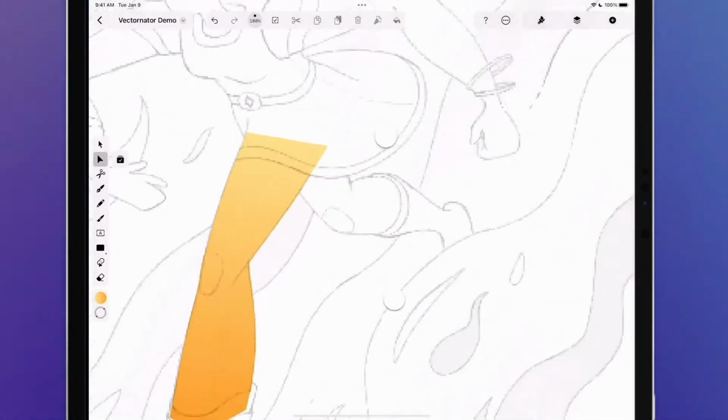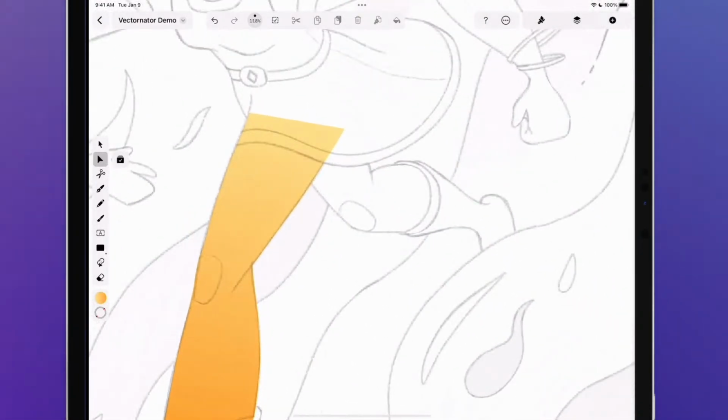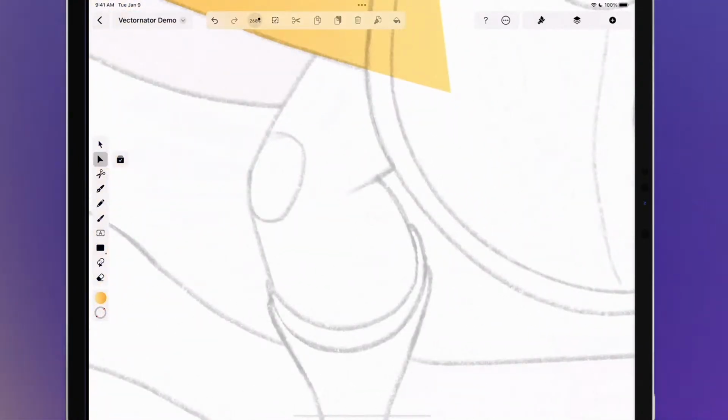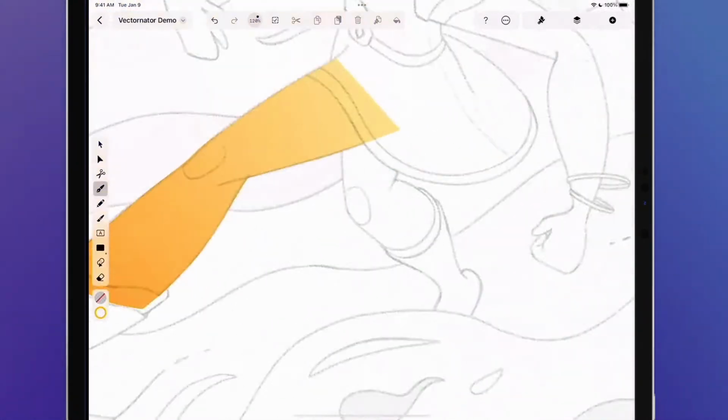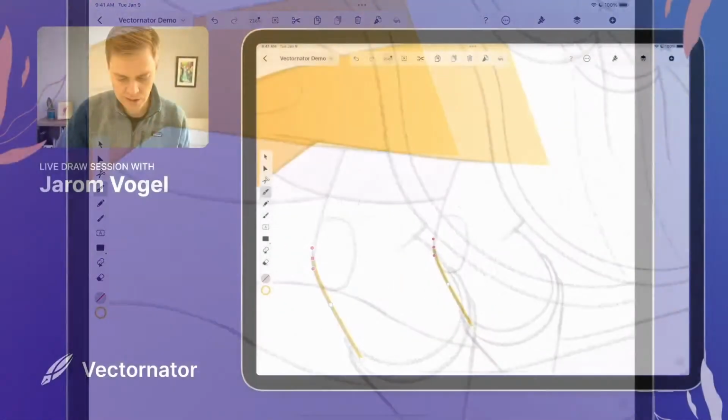But basically, the nice thing about working in vector is you can scale things infinitely and you have a lot of control over the shapes, which can be really nice. So let's just use another example of using this pen tool. This is one of the ways that you can paint in vector. You don't have to work this way, but this is kind of the most control you can get, I think.